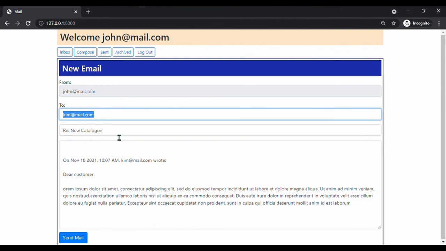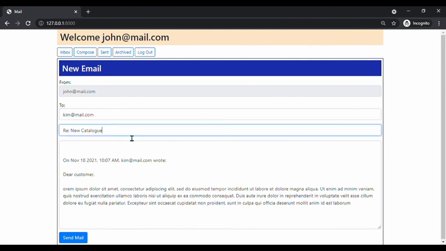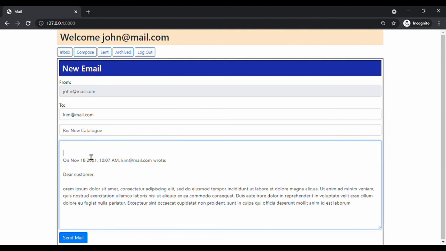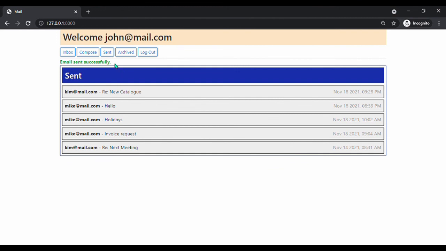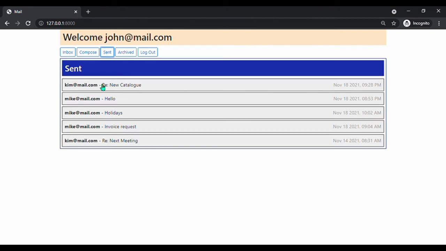The subject is prefilled with the original one prefixed by RE, colon. The body is also prefilled with the original text, which comes after a line on timestamp sender wrote. So we can reply there, Kim, Q4, catalog, send mail. Email sent successfully. Thank you.